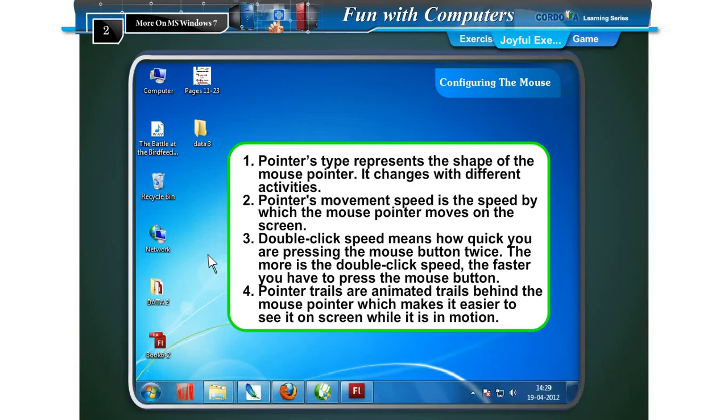Pointer's movement speed is the speed by which the mouse pointer moves. Double-click speed means how quick you are pressing the mouse button twice. The more the double-click speed, the faster you have to press the mouse button. Pointer trails are animated trails behind the mouse pointer, which make it easier to see it on screen while it is in motion.